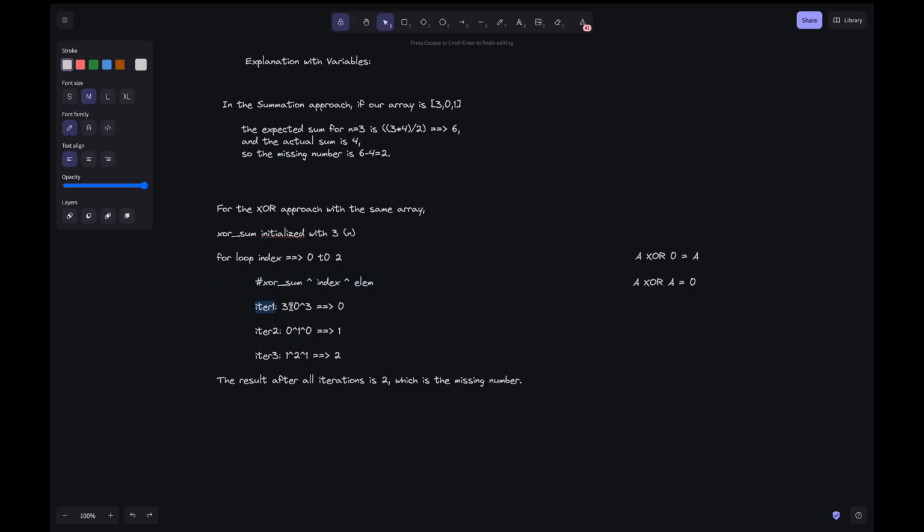So in the first iteration it would be 3 XOR 0 and XOR 3, that is 0. This is because the fundamentals are A XOR 0 is A, and A XOR A is 0. See here in iteration 2 we get this result, so 0 XOR 1 and XOR 0 is 1. And then 1 XOR 2 XOR 1, which is 2. So the result after all iterations is 2, which is the missing number here.